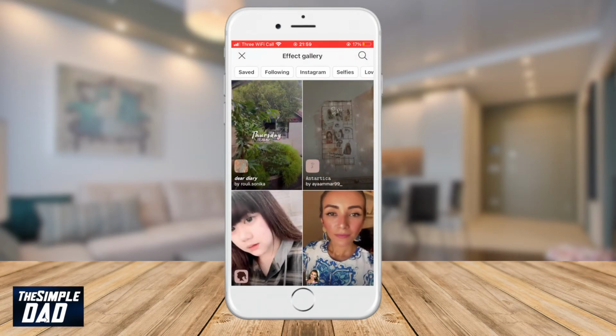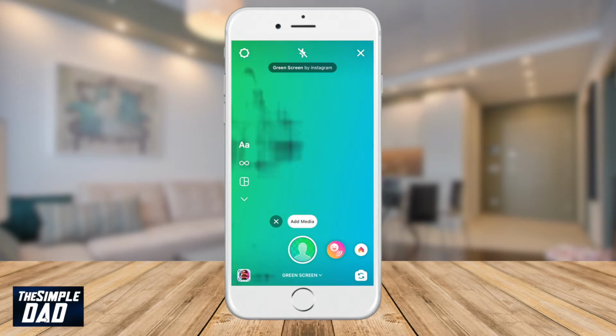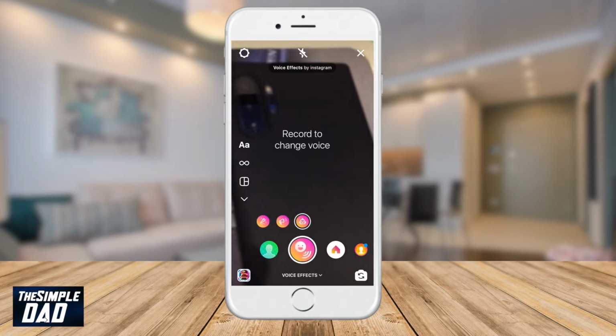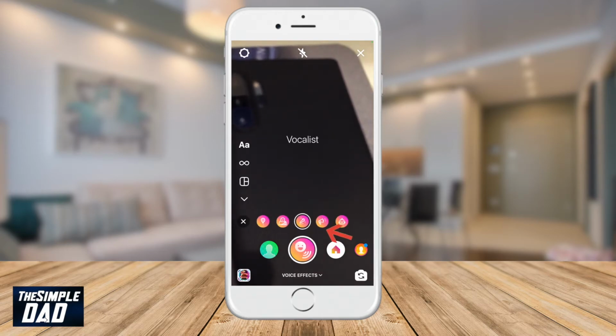Now let's go back to your Instagram story and make sure the voice effect filter has been selected. Above it, you'll see different voice options. So you have helium, giant, vocalist, announcer, and robot options to select from.